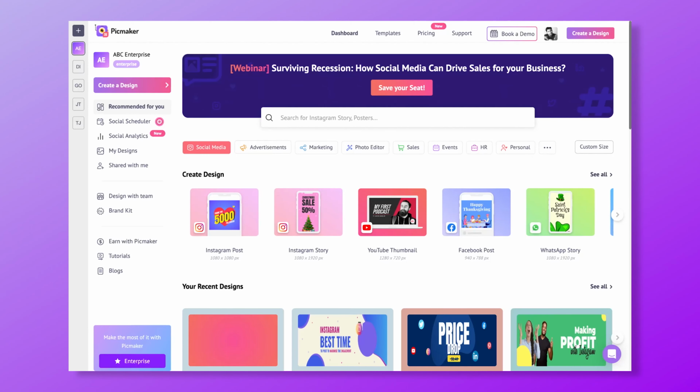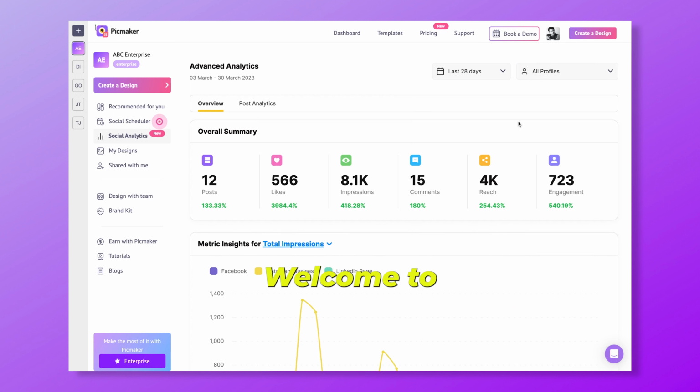To get started with Picmaker Analytics, you need to sign up for an account on Picmaker. Once you have signed up, you can log into the dashboard and click on Social Analytics. Welcome to Picmaker Advanced Analytics. I'll show you how to project your social media numbers here.